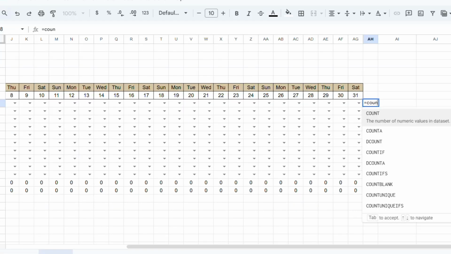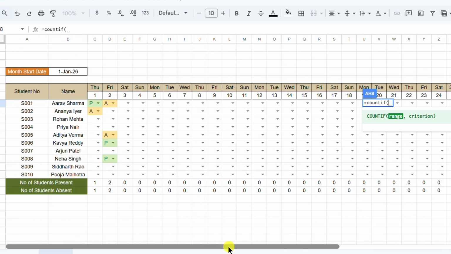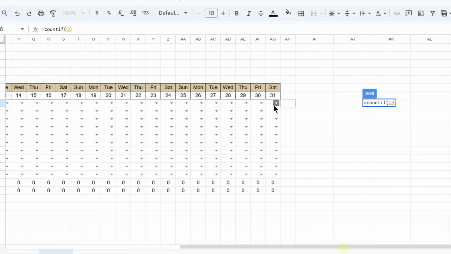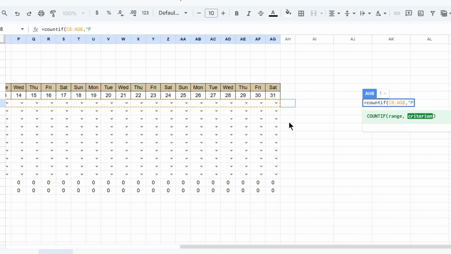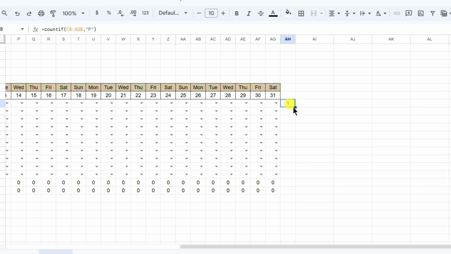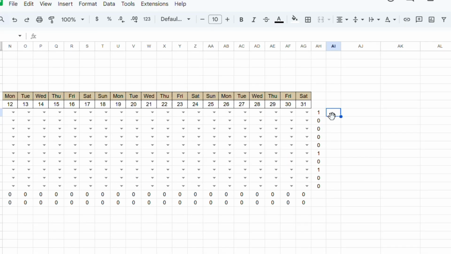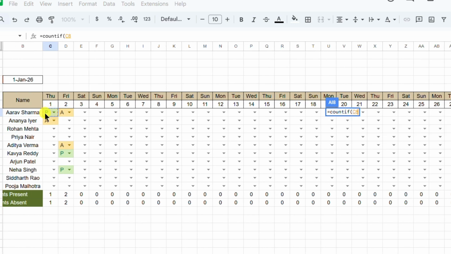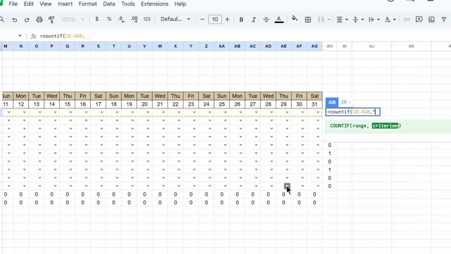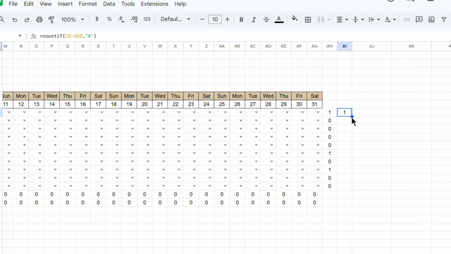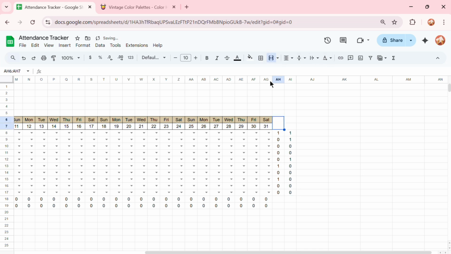To get the total days present for a student, apply the same counter formula, but this time across the row, not the column. Repeat the same to calculate the number of days a student is absent. Check if the formula is working.